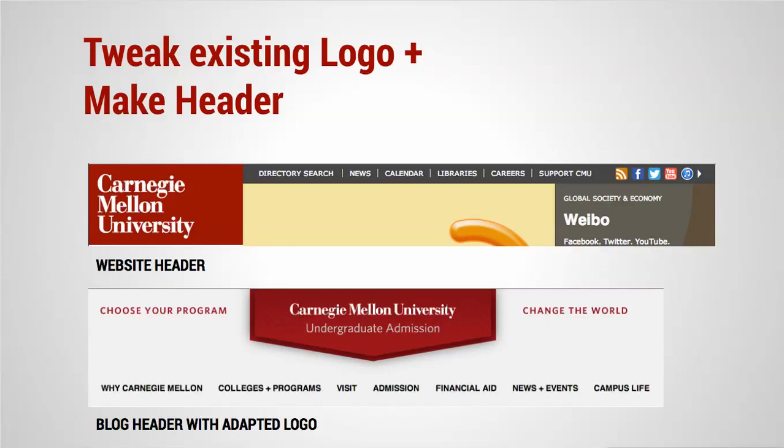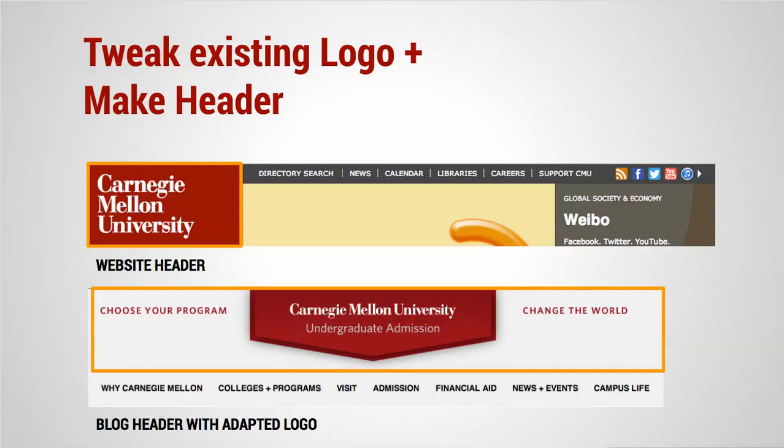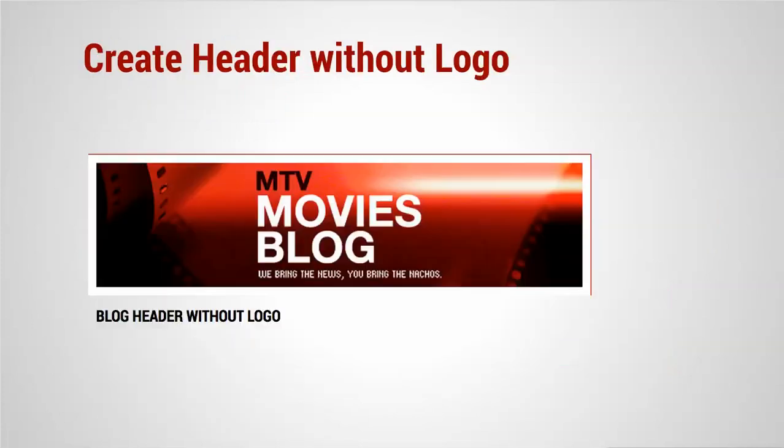So that's another option, is for you to use the logo in a little bit of a different way, but kind of add your own element to it. And then these are the live image areas. Or you could create a header that doesn't need the logo. The MTV Movies blog is a good example. This header image doesn't actually use the MTV logo. It does say MTV, but it doesn't use the logo. So this is another option that you can go with.